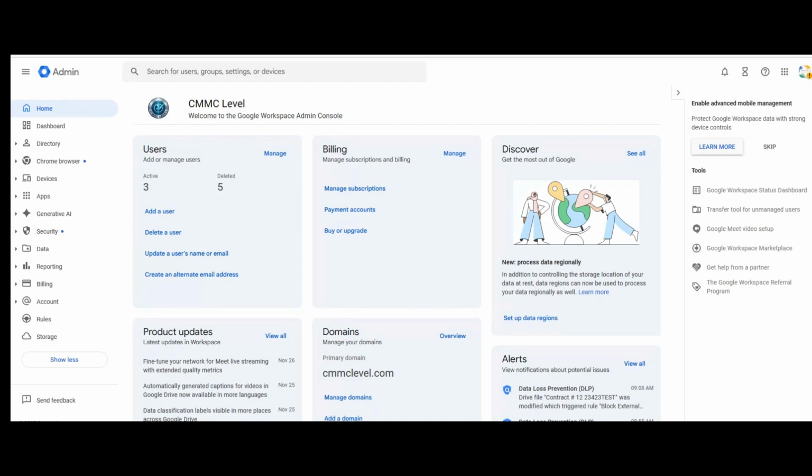I am a lead CMMC CCA, as well as a Google Workspace certified administrator. And Secure Operating Solutions, we are a C3PAO candidate at the time. So I know a little something about this.